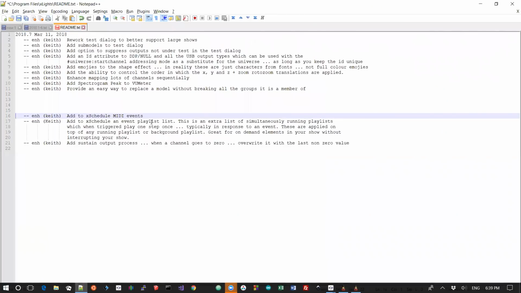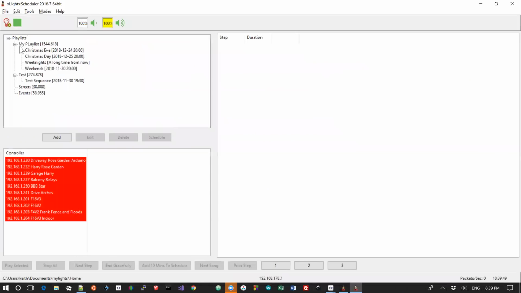What else have we got here? I'll go past that one. I'll come back to that one in a second. Add a sustain output process. Okay, so this is a little bit odd. This is an output processor for those that haven't seen these before.